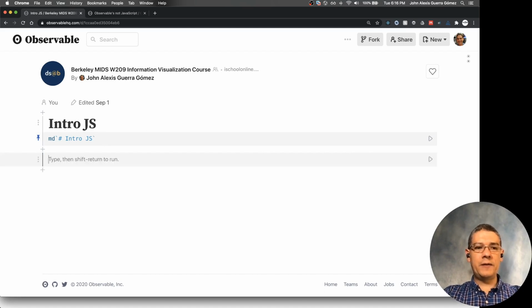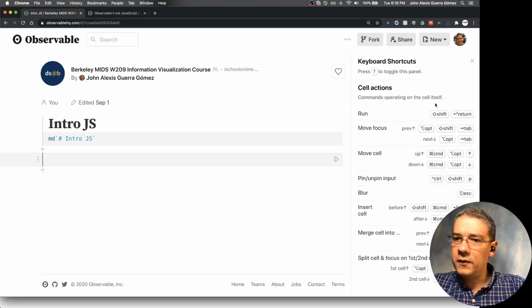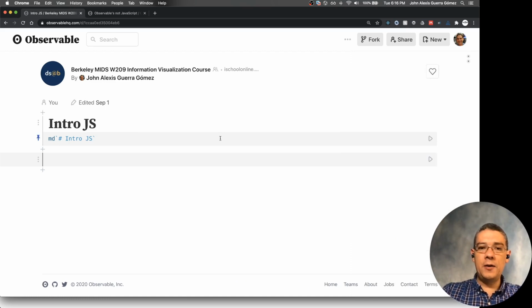Once you have done that, you can create a new cell. The way of doing that is you can click on this button. I like using the keyboard shortcuts, and I recommend you learn them. If you click everywhere and then hit shift question mark, you can get the help of all the different shortcuts that you can use. For creating a new one on Mac, it's command, I think, enter. And that gets you a new one.